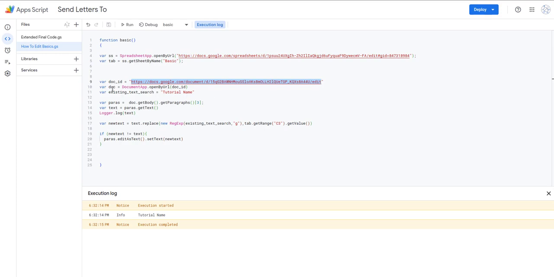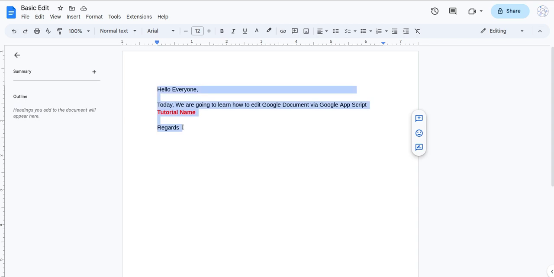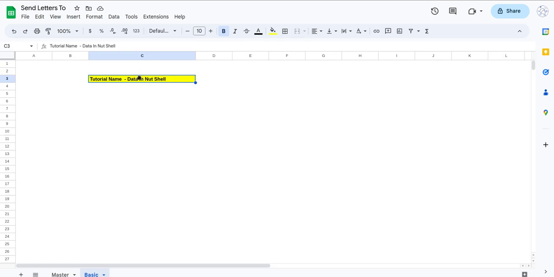In the second variable, we are creating a doc variable where we call the Google document with the help of the doc ID. Then we say this is the existing text that this script needs to search for in the Google document, which is tutorial name. As you can see, we have the text tutorial name here, and this text needs to be replaced with this text, tutorial name hyphen data in nutshell.